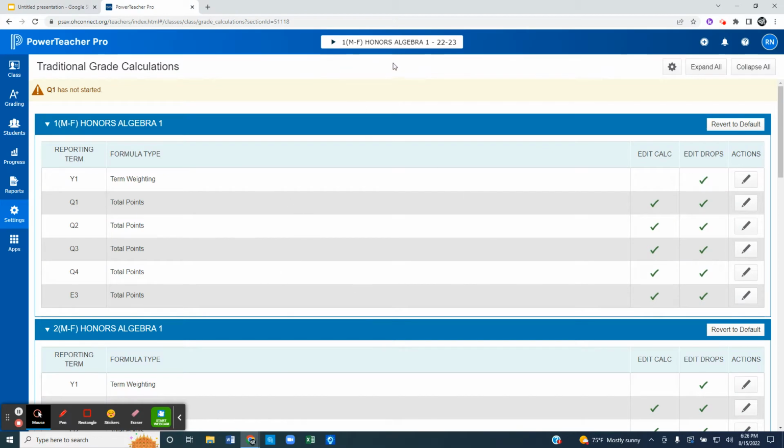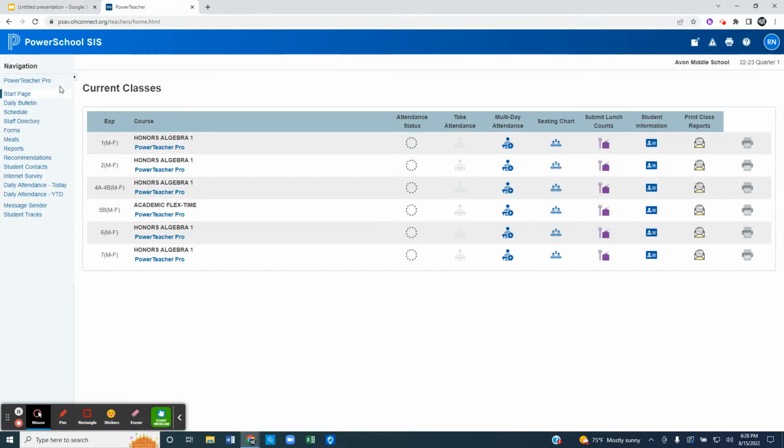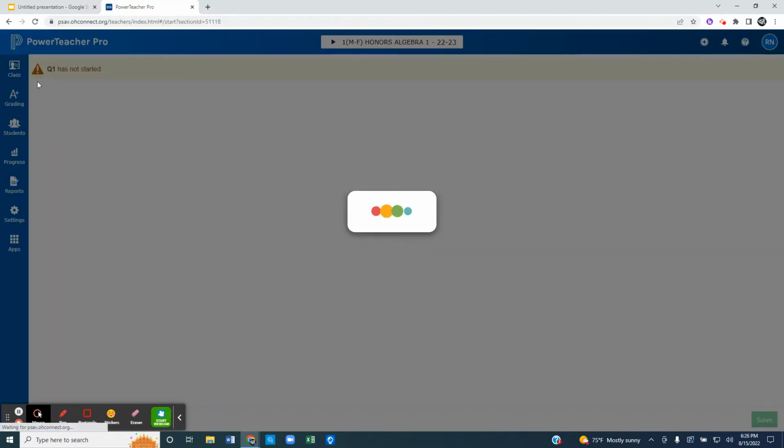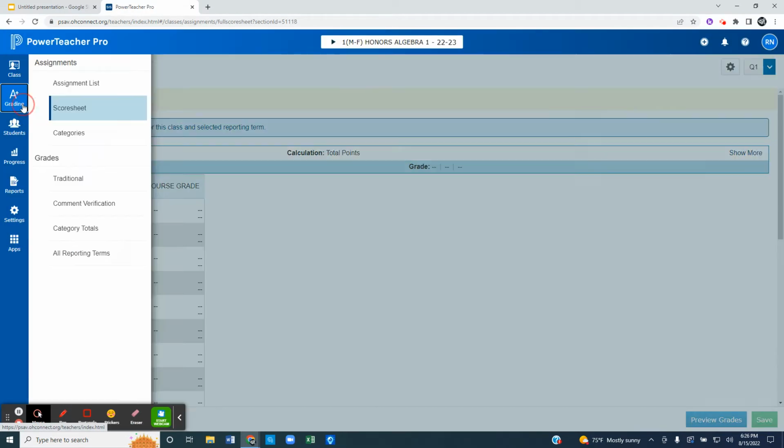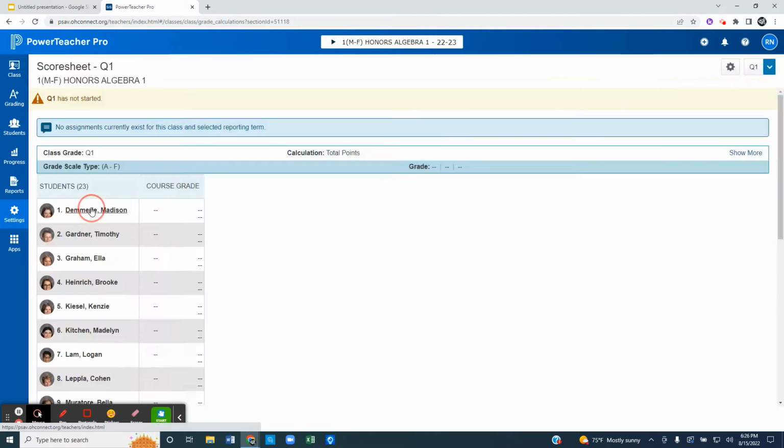So I'm in my gradebook, and I'll show you where I got to. Power Teacher Pro. Remember where we left off last time we were here, under grading. We look at all the different things in grading, and they tell us reporting terms, categories, traditions, and things. Whenever we want to do a setup, we have to make sure we're in settings. Traditional grade calculation.